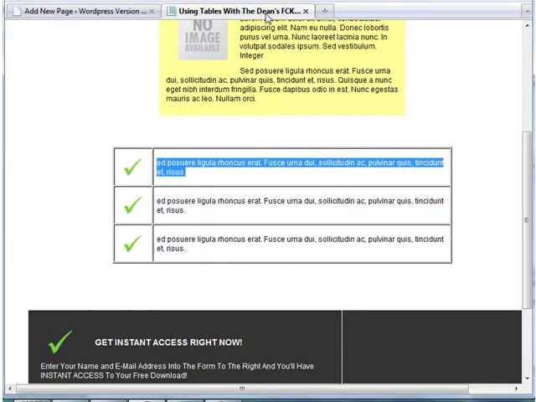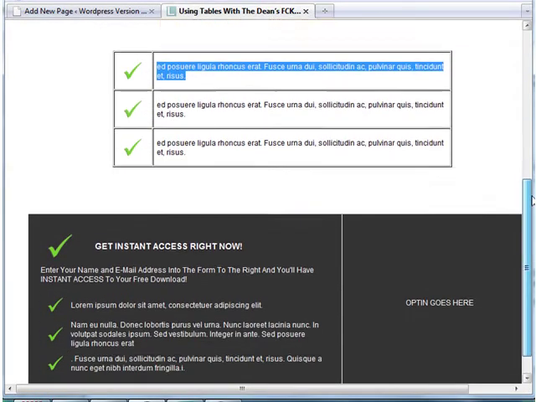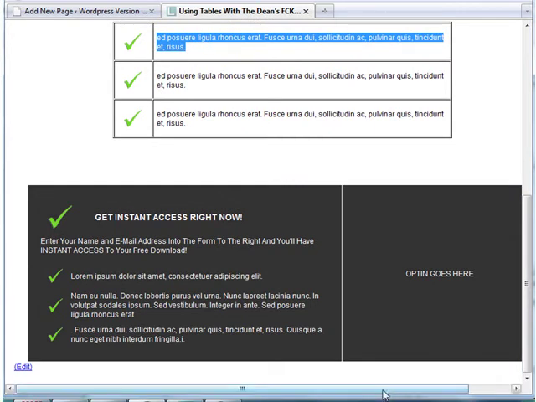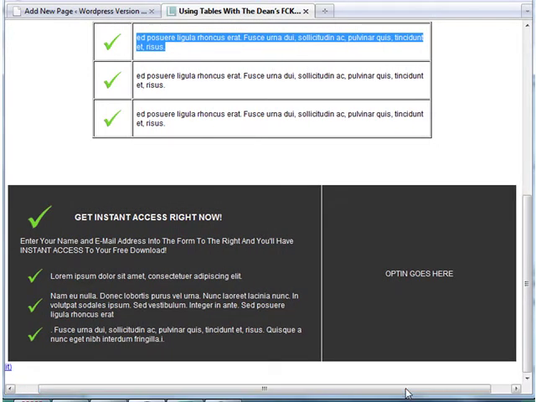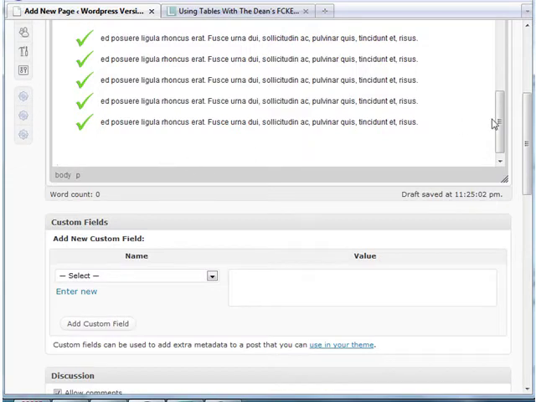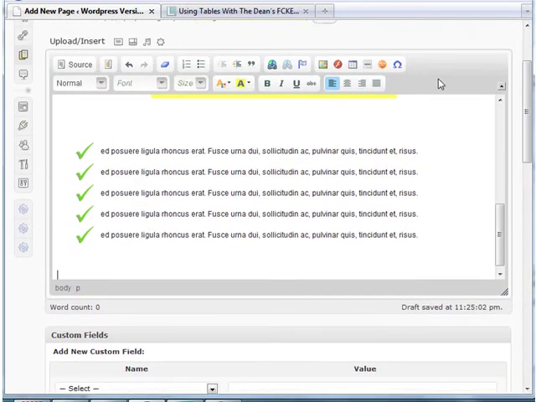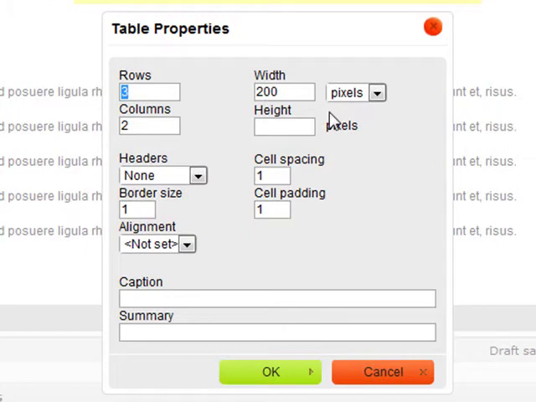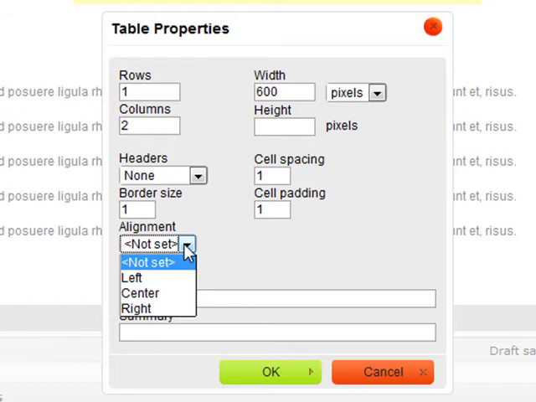So now let's go ahead and do this last one. This is an opt-in box, and we'll start combining all these different elements. So to begin, let's go ahead and insert a new table. We want it to have one row, two columns. I'm going to make it 600 wide, and I'm going to center it.